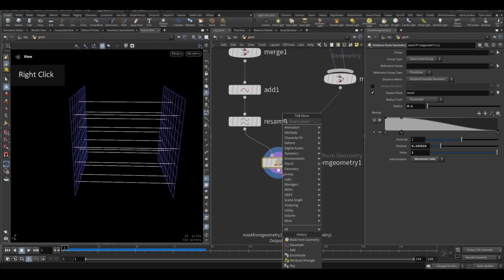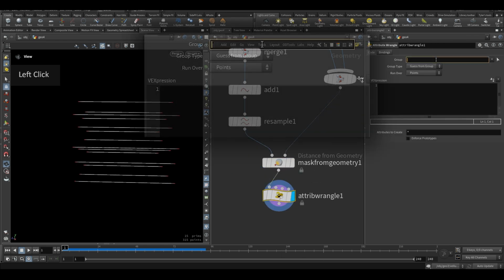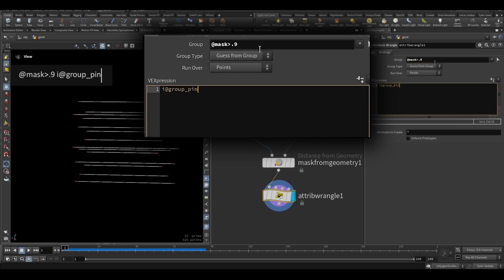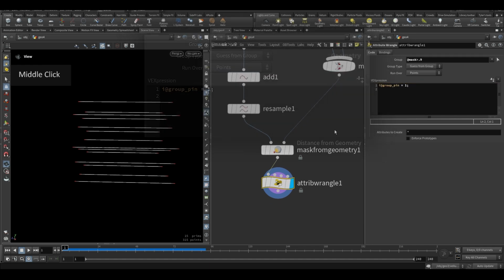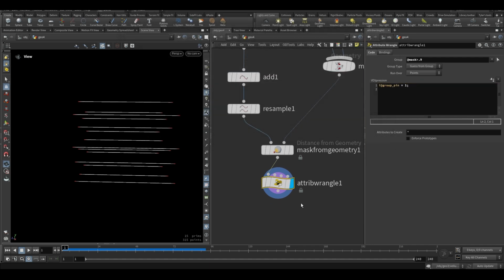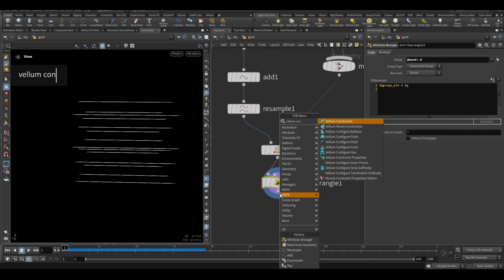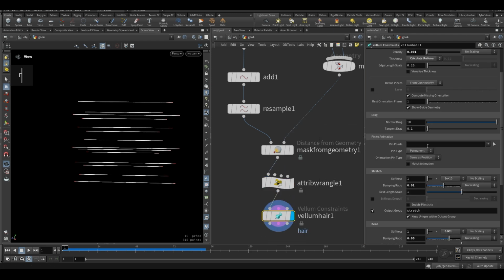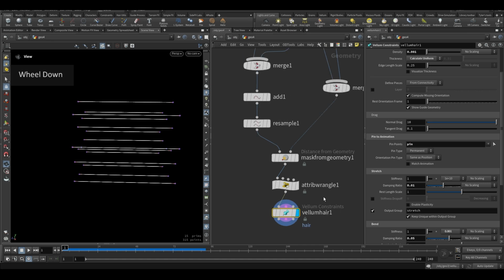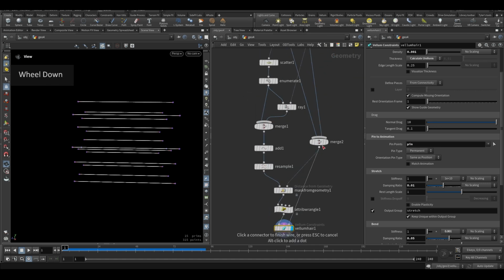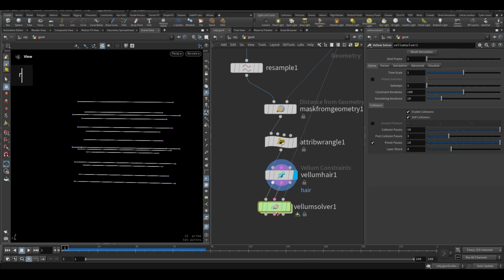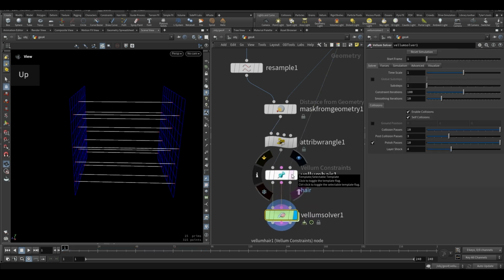And we wanna group those, so I'm gonna lay down a wrangle and just say mask is greater than say 0.9, and then group pin. I like to call my pin group just pin because it's simple. And then vellum configure hair. And then the pin points, we just want to say pin. The collision, we're gonna use this. And then finally vellum solver will give us the actual solve.